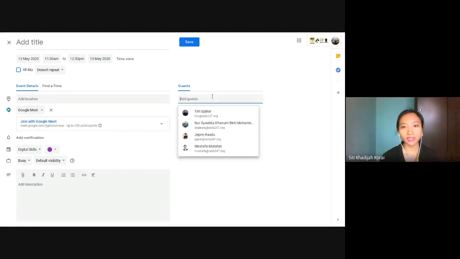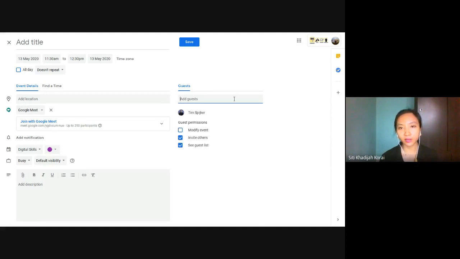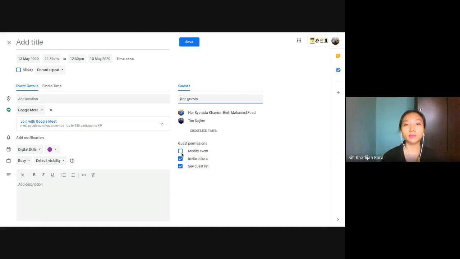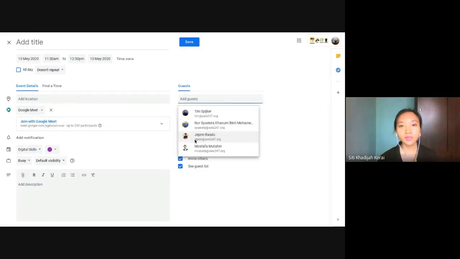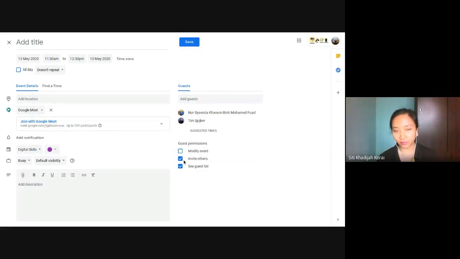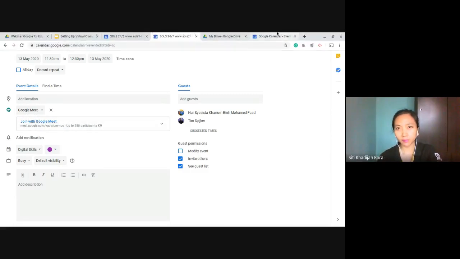Here you can add your guests, and then you can give them permission. They can modify the event, which means they can change the timing or the day. They can also invite others, or see the guest list, whoever you invite to that particular event. This one, you notice, is Google Meet.